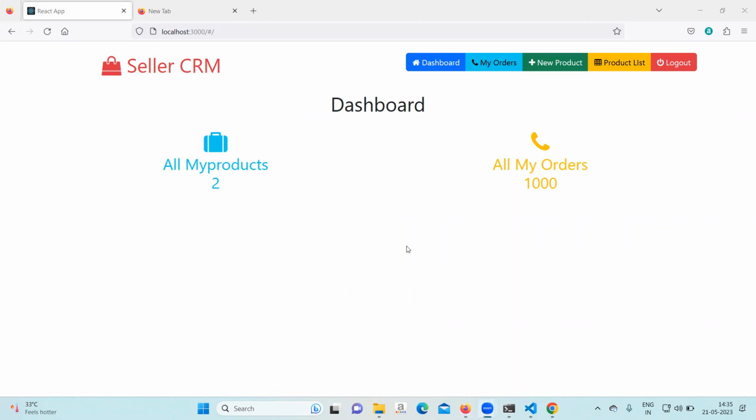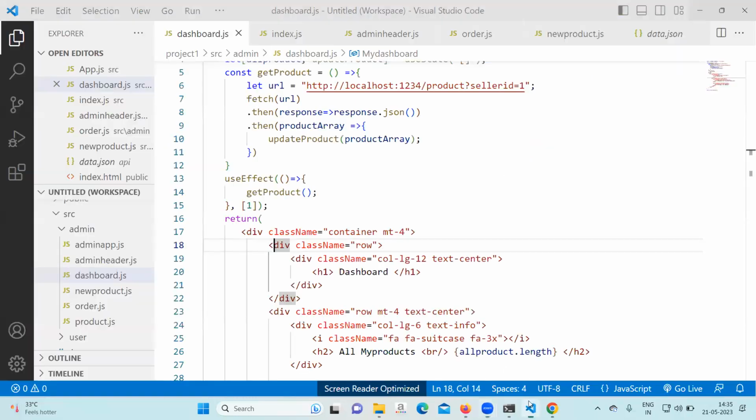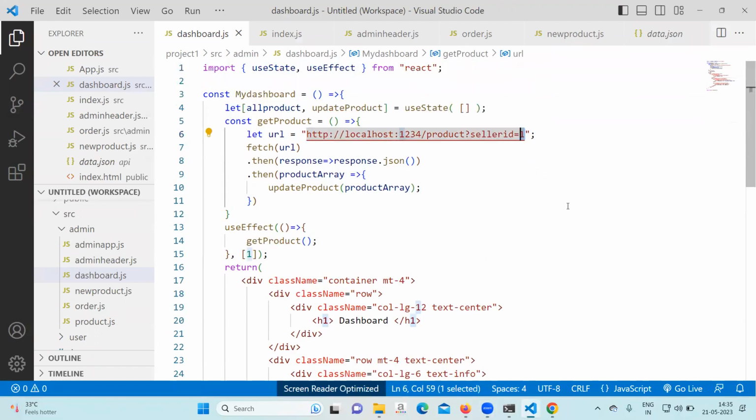Now that client ID, not client ID, seller ID, what do we have? Seller we have given here as 1, correct? Seller ID we have given as 1. So it has become a fixed value. We'll make it dynamic. We'll make the seller ID dynamic.